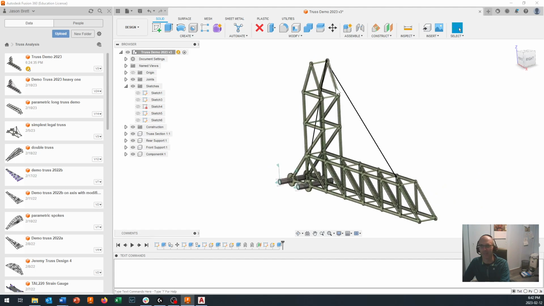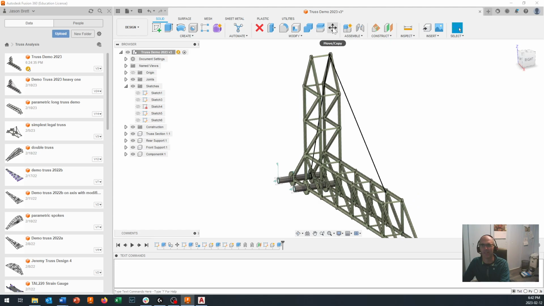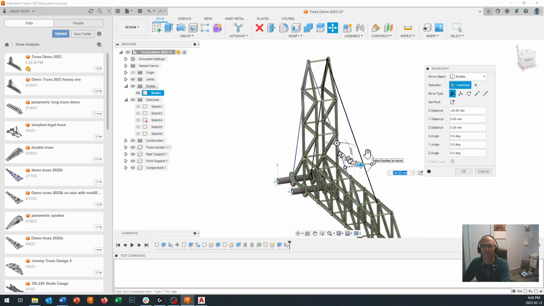So now I'm going to do the same thing that I did with the truss sections. I am going to move or copy. I am going to pick up, what's it called on here? Component 4, or you can just click on it right here. And I'm going to move it in, oh, just a minute. Remember to turn on create copy. I forgot that last time too. I always do. Move that over there.